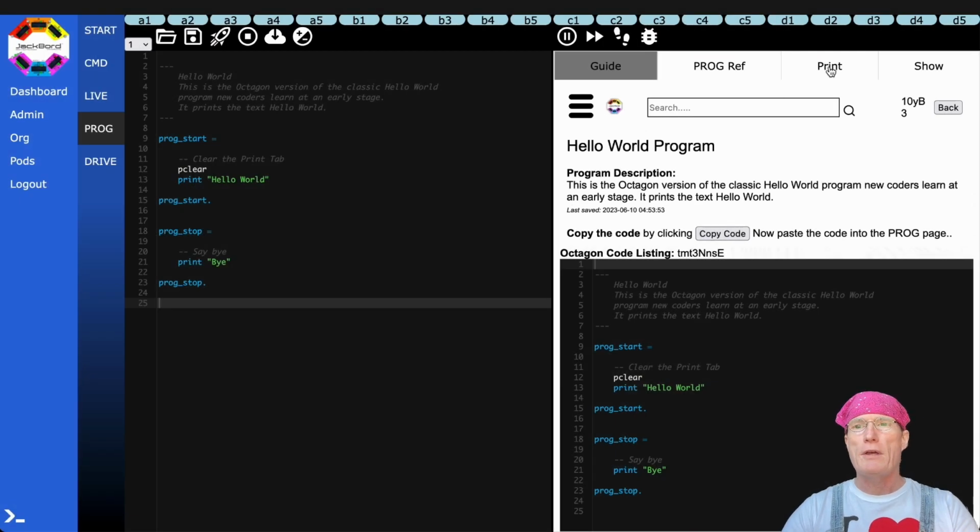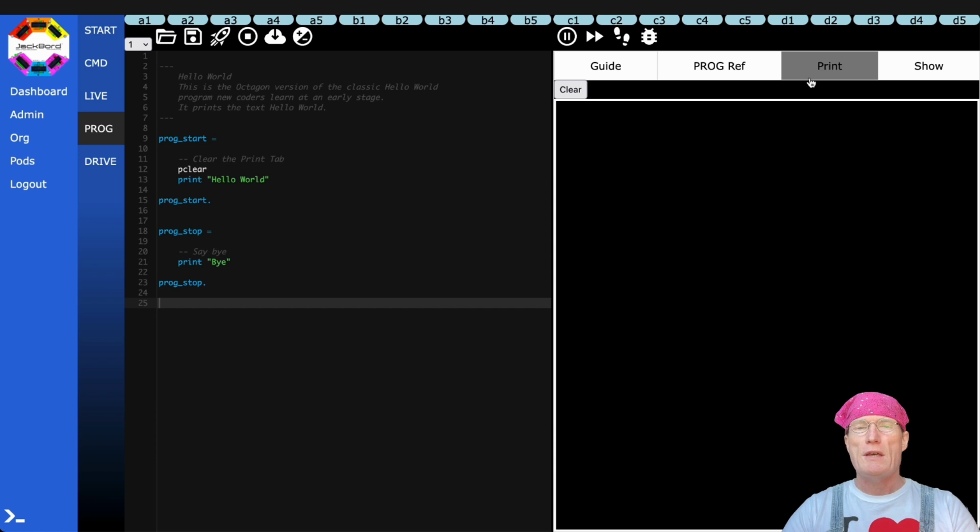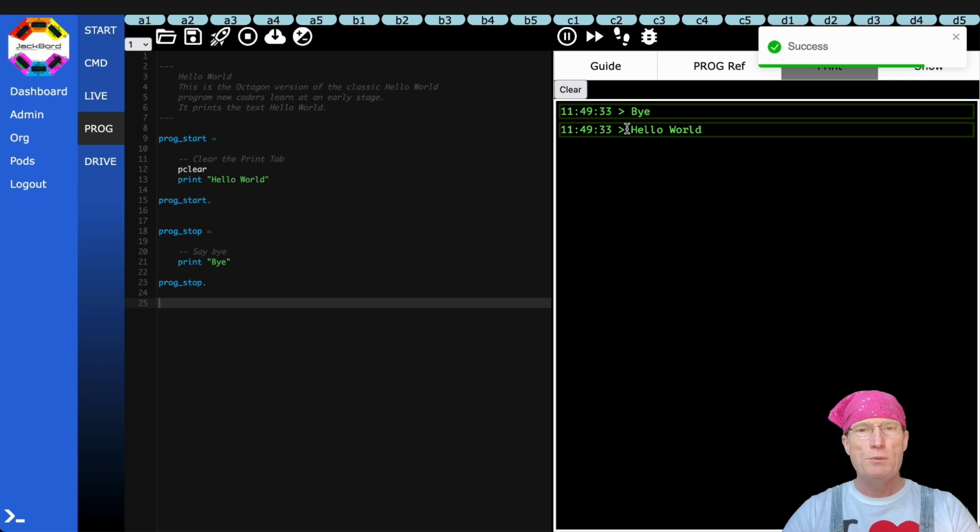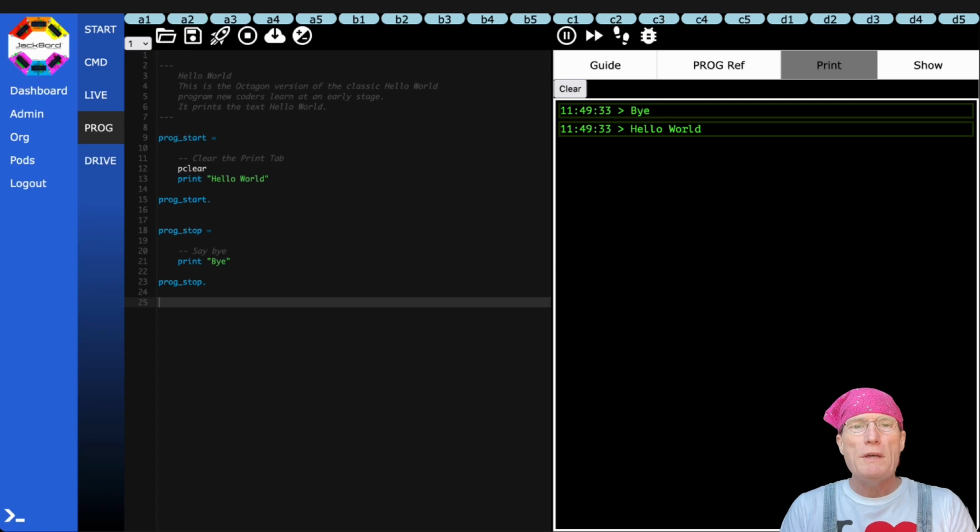To run the program, click on the Print tab so that we can see the results, and then come over to the left side and click on the rocket, and this will run the program. And the first thing it does is print hello world and then bye. Congratulations, you've just run your first program. So basically all the program did was print hello world and then the word bye.